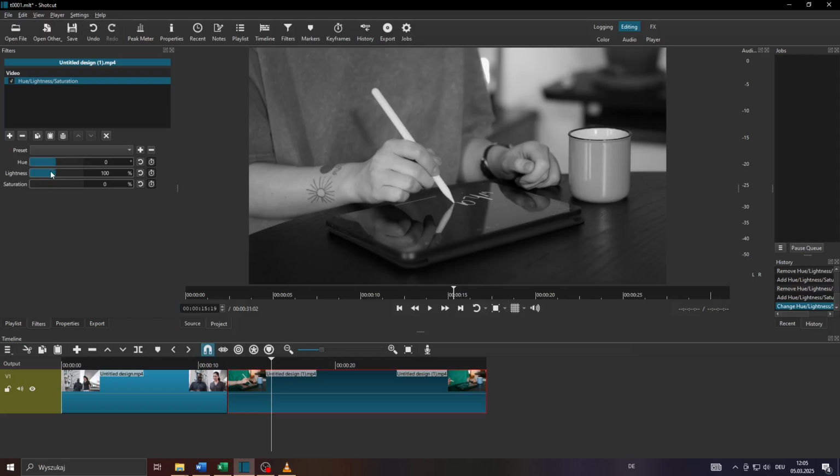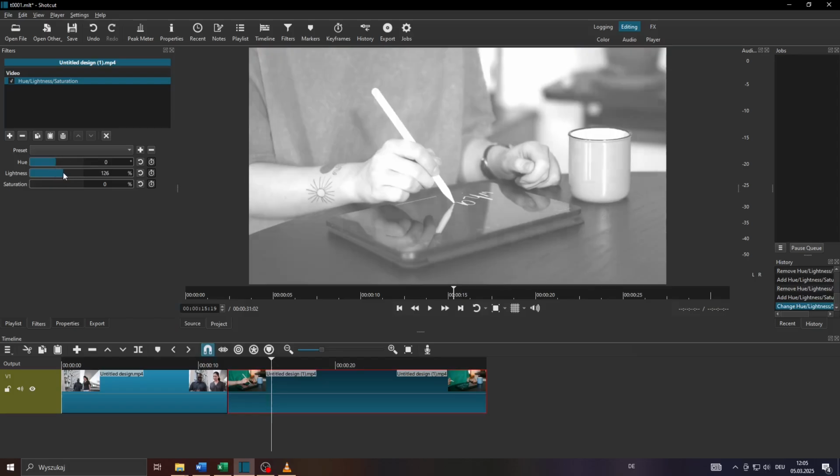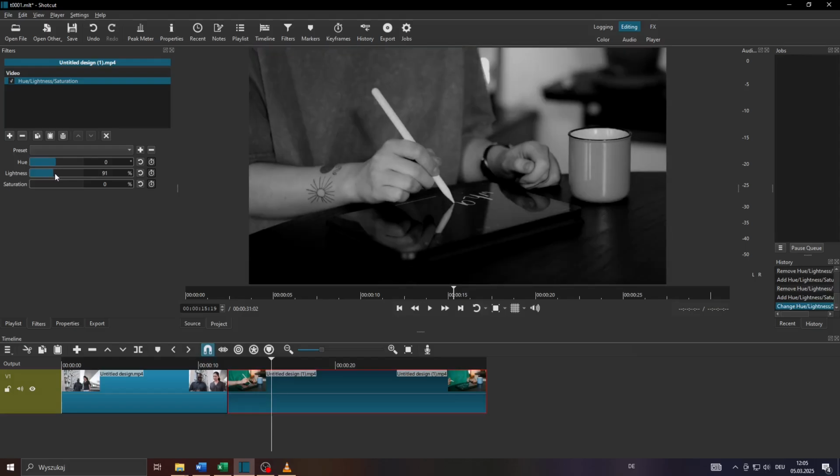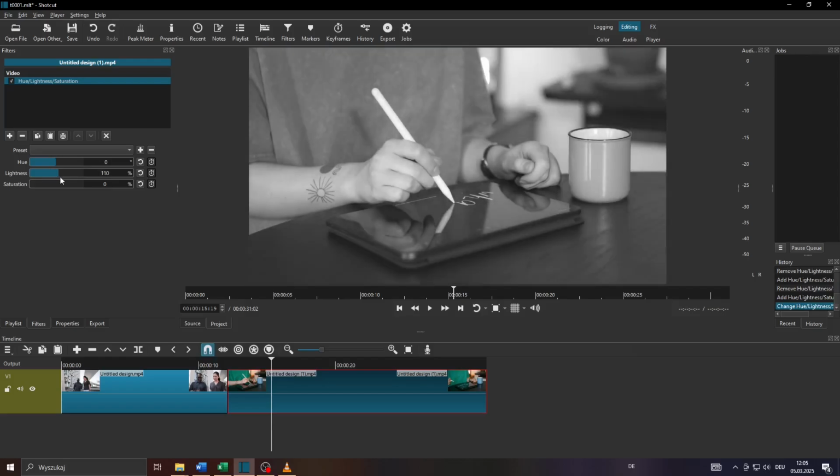Now, if you'd like to play around with the lightness, for instance, and make it a bit brighter or darker, simply move that slider here in the lightness setup to make the black and white filter darker or lighter or brighter, just like that. And that's basically it, guys.